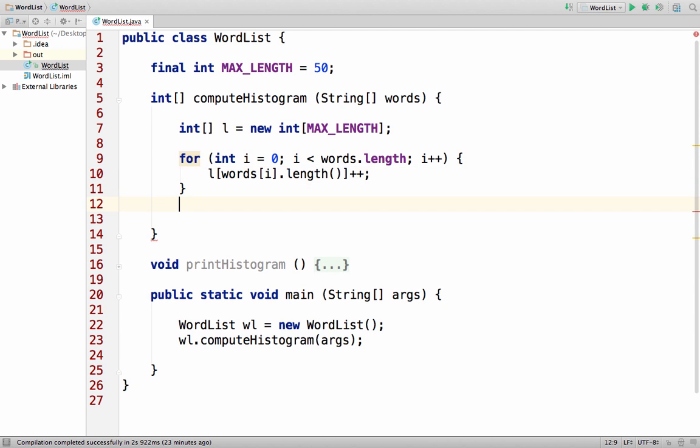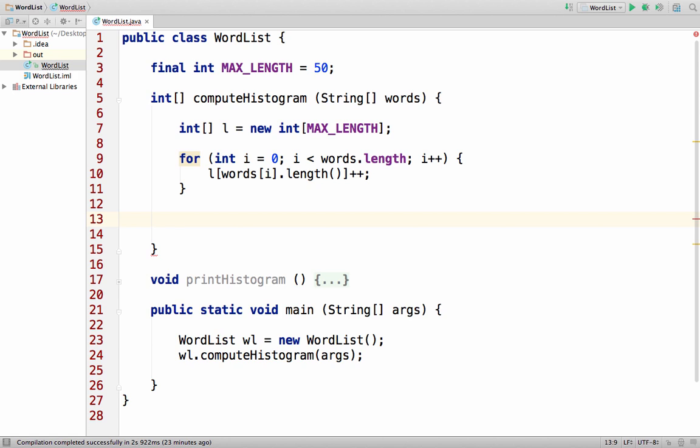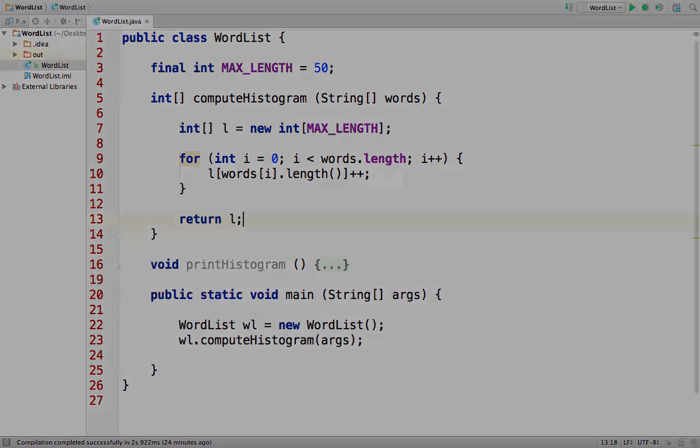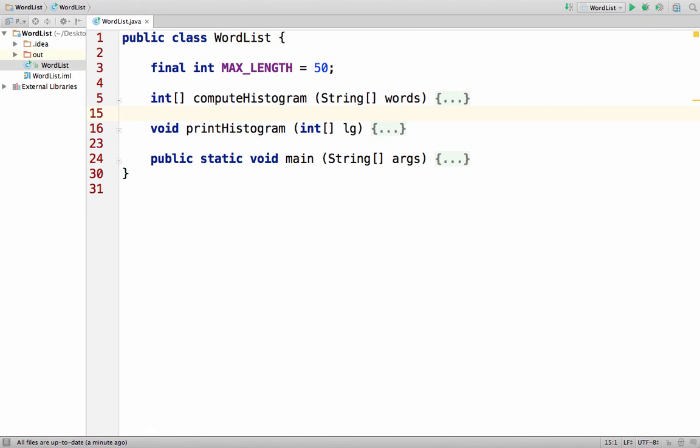So after we have populated the array L with the right values, all we want to do is go ahead and return that array. Return the array L. We have seen the implementation of computeHistogram. I have also implemented the printHistogram, which will receive as input the output of the computeHistogram. So the input parameter should be of the same type as the return type of computeHistogram.